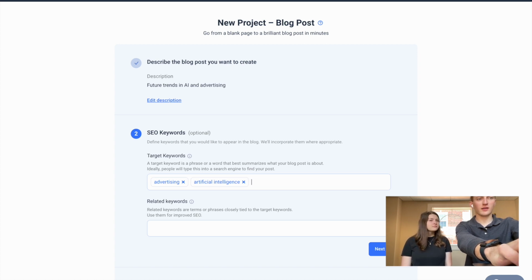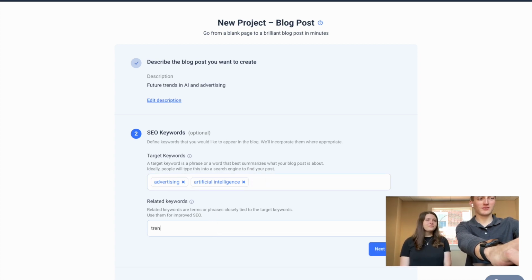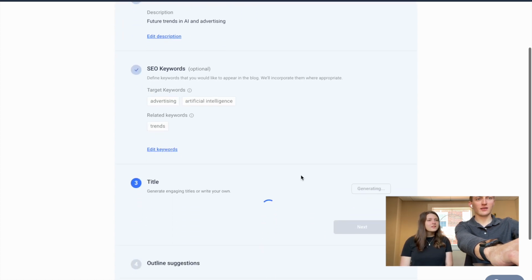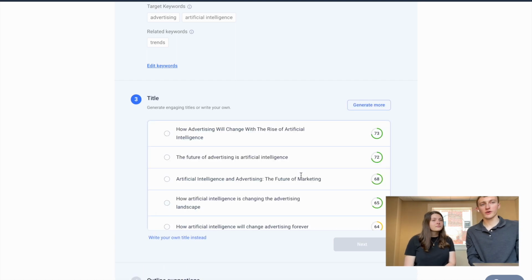Sounds good. Oh, only 2 target keywords. Never mind. So for related keywords, we're going to put trends. And then we're going to hit next. And it's generating a title for us. Different title options is what it will come up with. And so we're just going to choose the first one here.